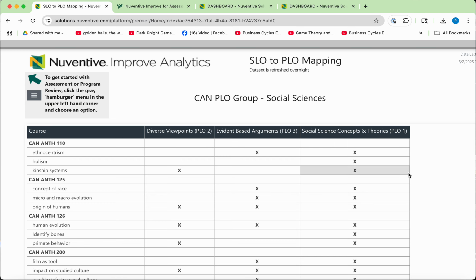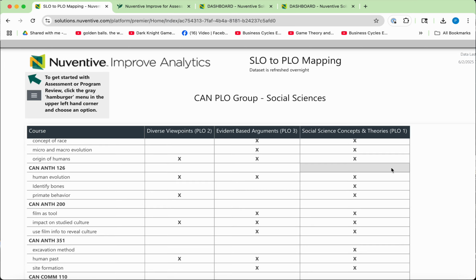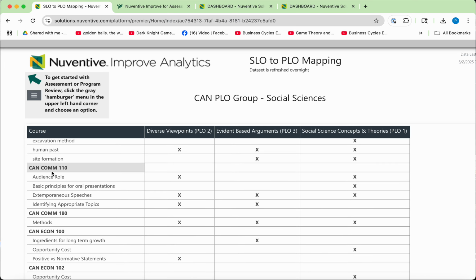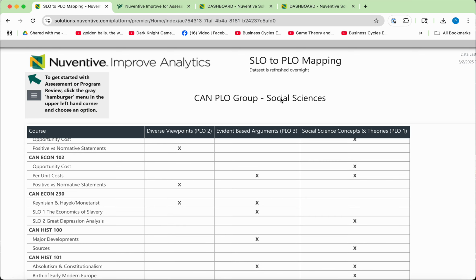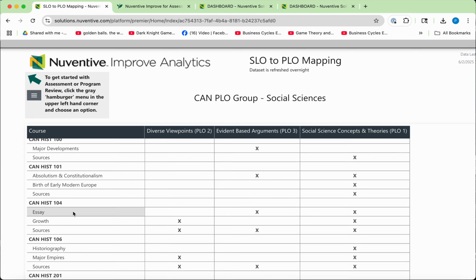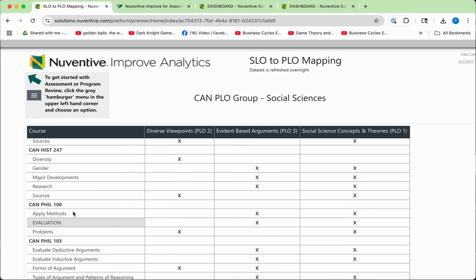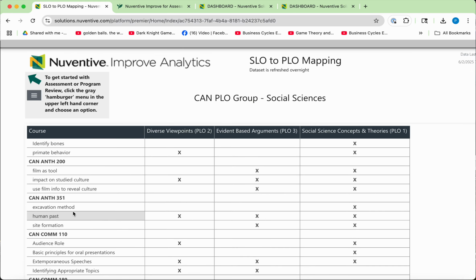Now, remember I said that anthropology is part of a bigger set of social sciences, right? So if you keep scrolling, you'll notice that it changes from anthro to communications and then econ and then history. So all the social sciences that are part of this one program are going to show up in this big matrix. And again, the value of that is you can print it out and the entire program, social sciences, can look and see how their coverage works. And then subparts of social sciences, so econ or anthro or mass comm, can look at how their SLOs map to the PLOs.